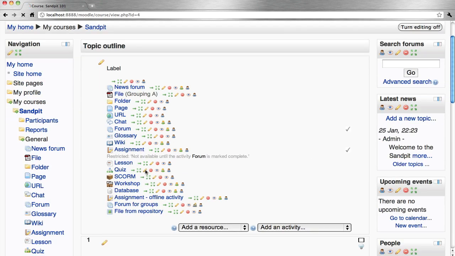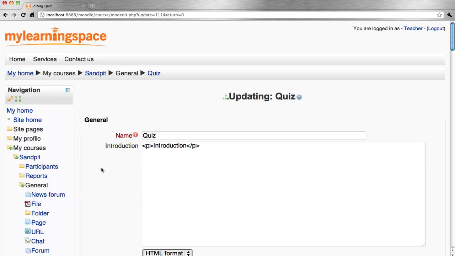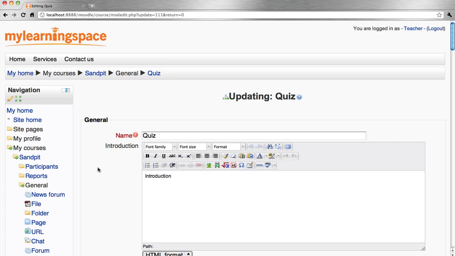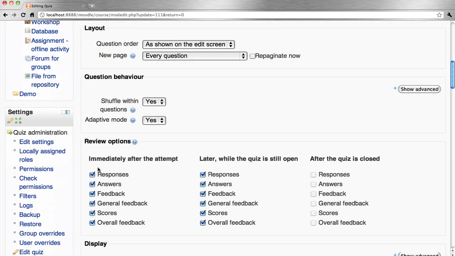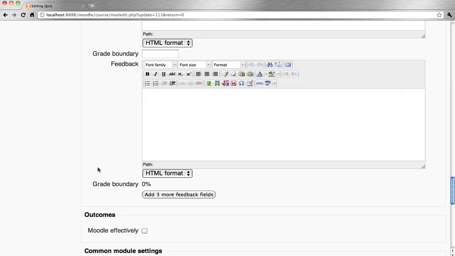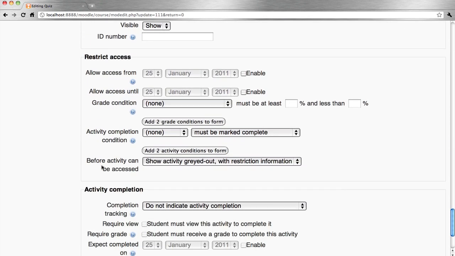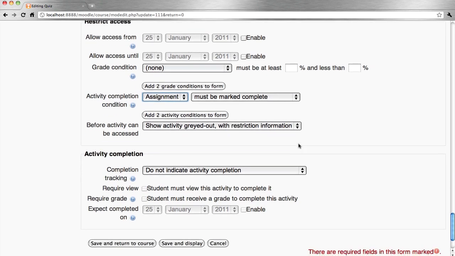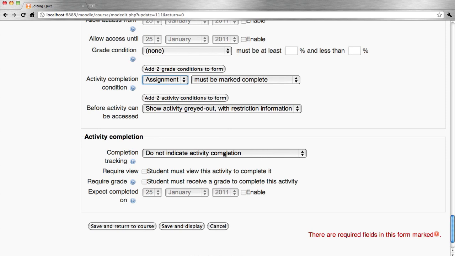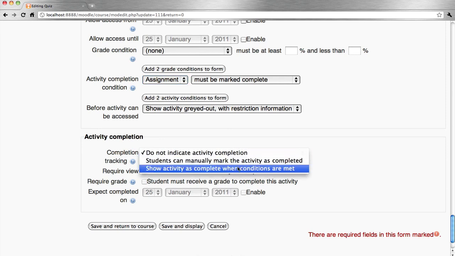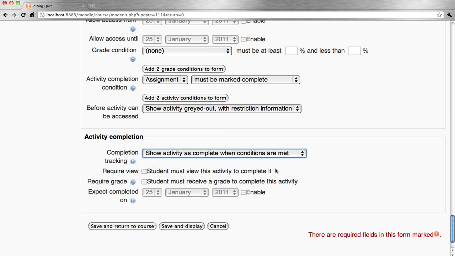Let's go to the quiz settings. The activity completion condition will be the assignment must be marked as complete. And we will show the activity as complete when the conditions are met. Student will receive a grade for the quiz.